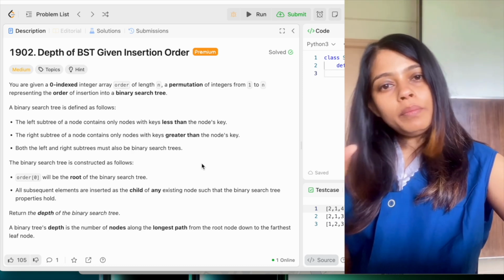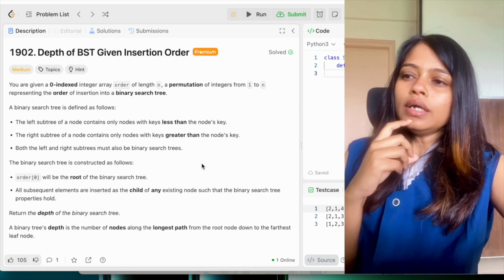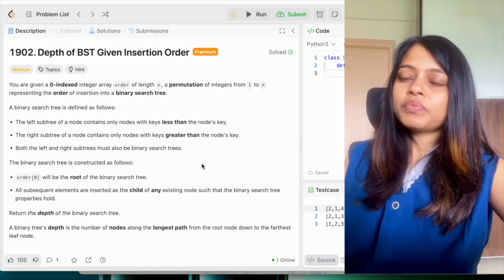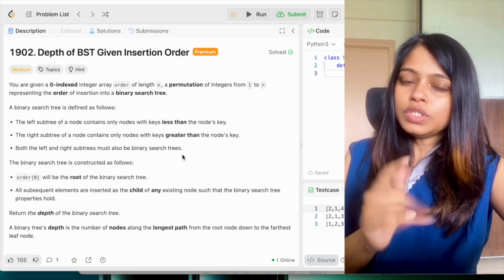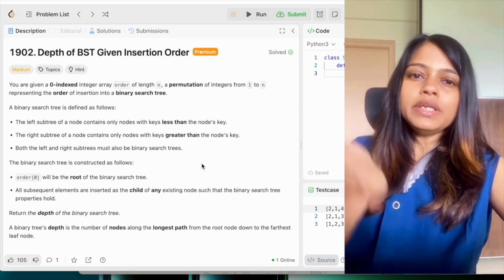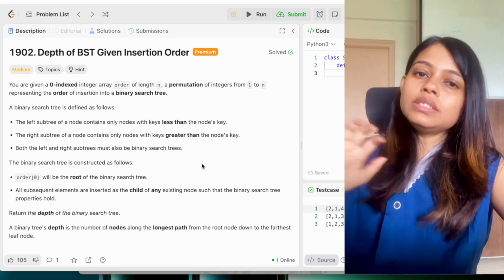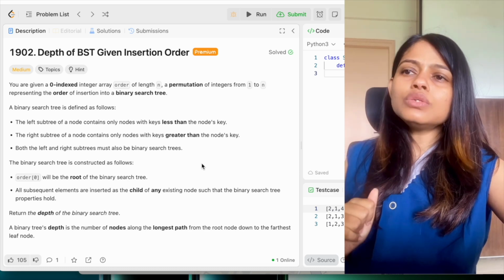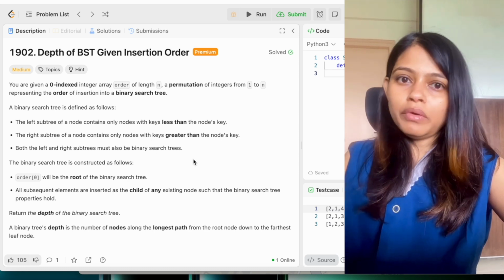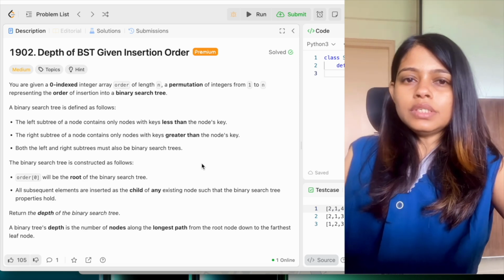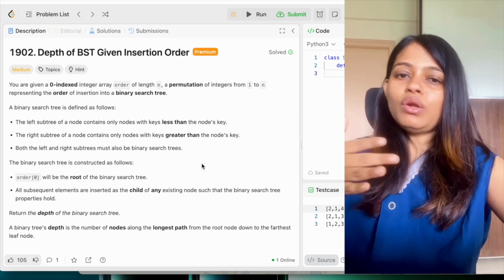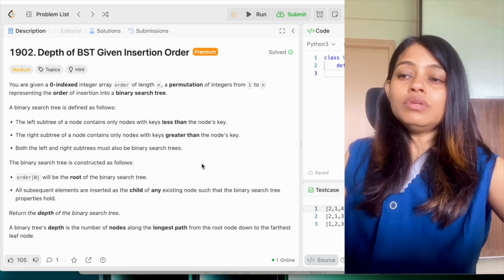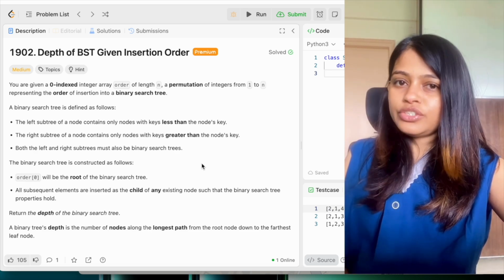And what is the depth of a binary search tree or any tree? It's basically the number of nodes in the longest path of that tree. A binary search tree will not always be balanced because it depends on the insertion order. If you are inserting elements in increasing or decreasing order, the depth will always be order of n. But in other cases, it depends on the insertion order. So given an insertion order, we have to find the depth of the binary search tree.